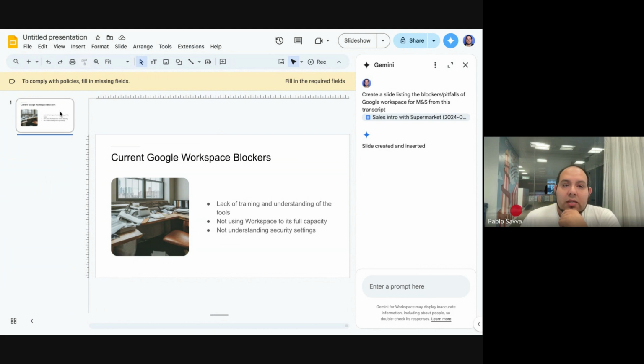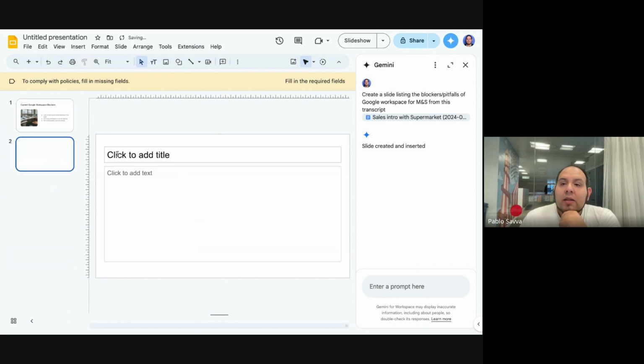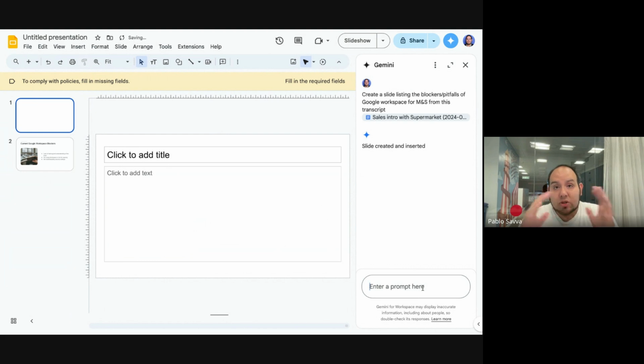But actually, I want to do another slide. So let me just insert a new slide. And actually, what I didn't do, and it should be before this slide, is I didn't give an overview to show that we understand the business. So what I'm going to say is create a slide. I'm definitely doing this off piece now. Create a slide that shows M&S supermarket's market goals and targets.